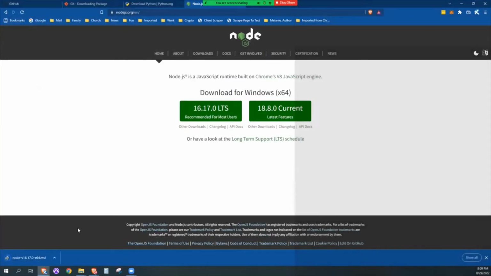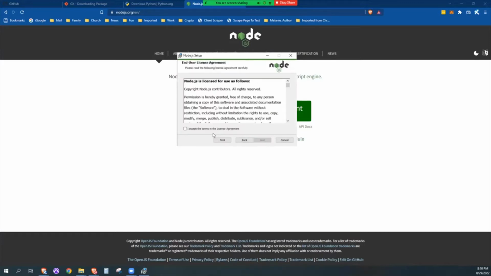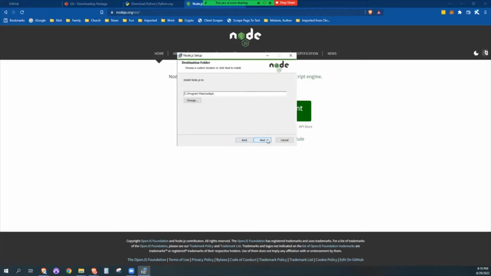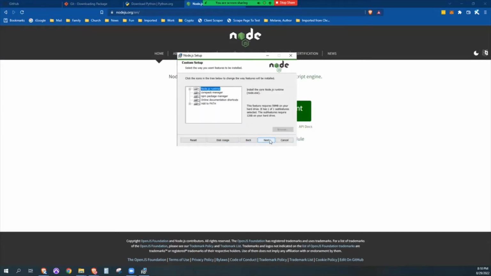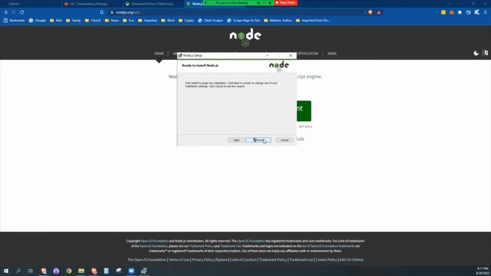Takes a few seconds. All right, I get this right here. Wizard will install node.js on your computer. I accept the terms. I'm going to just go with the default. I'll go with the defaults here. I'm not going to worry about this. I really haven't used any NPM modules that have been in other languages. So I'm just going to skip that. Ready to install.